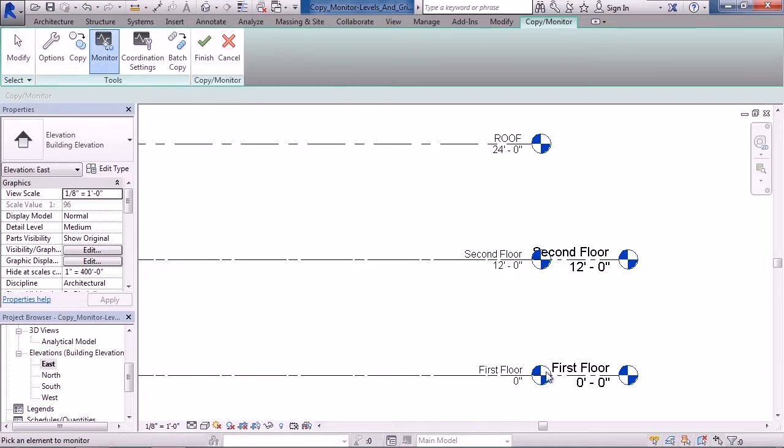Once you click Monitor, the first thing you want to do is select something from your project and then select the matching thing from the architect's project. So what I'm going to do is select my first floor that I renamed. Just go ahead and pick it. Now Revit says we'll pick the corresponding component or element in the architect's project. I'll select first floor from it. Now those two are linked.